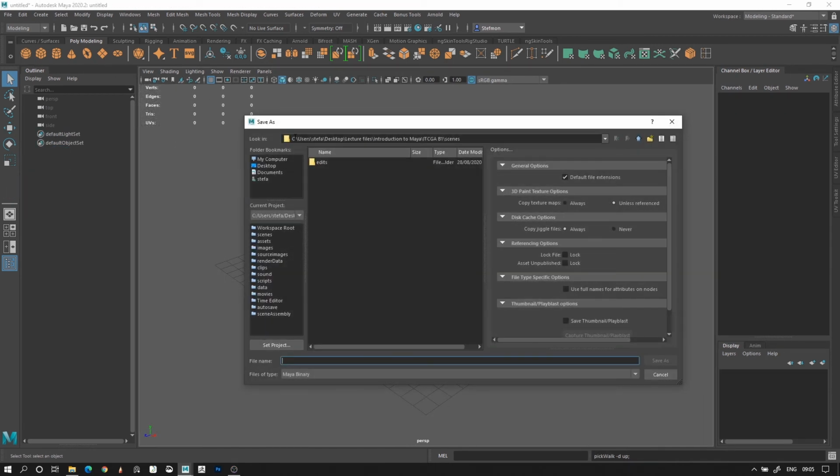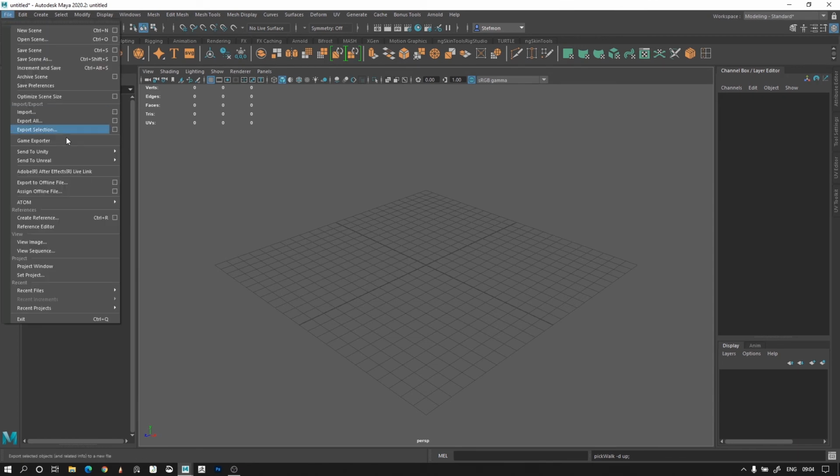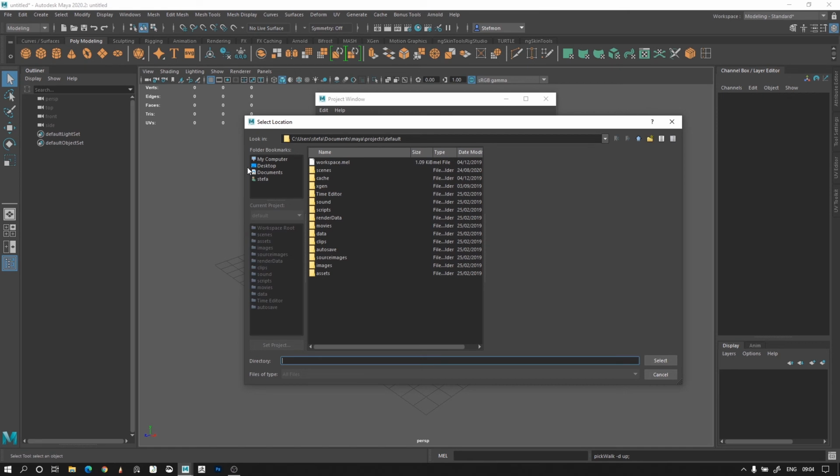Something that's highly recommended to do when starting a new project is to create a project folder for Maya using its project folder creator. This will make work for you more organized and easier for us to mark. Go to File and click Project Window. Click New, type in the name of your project, for instance, Intro to Computer Games or Brief 1. Choose the directory where the project will be created and accept.